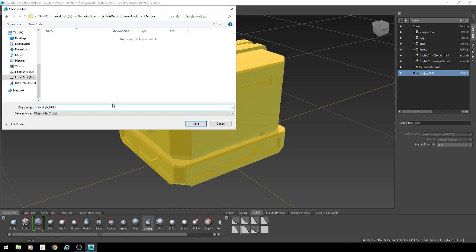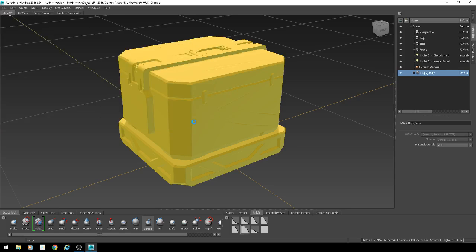Alright, so I'm going to export my crate. I usually throw an underscore mud or something on the OBJ just so I know it's the one from Mudbox, in case you still have a high poly that you exported from 3D Max. Sometimes it's good to have a little bit of backups. Cool, so that's it. We're going to export it, and it's just going to sit there until we're ready to bake some maps. So we're going to jump into 3D Max and start doing some low poly stuff.